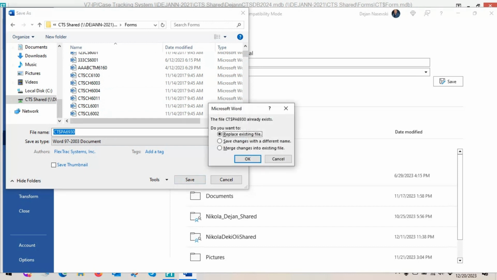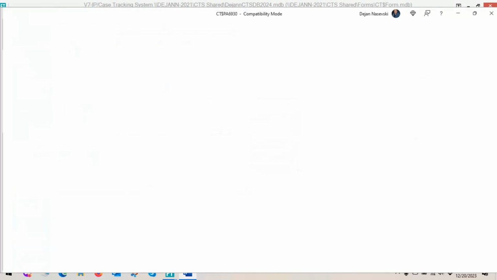If the pop-up window shows, click on Replace the existing file, click OK. Close your Word document and try to print again.